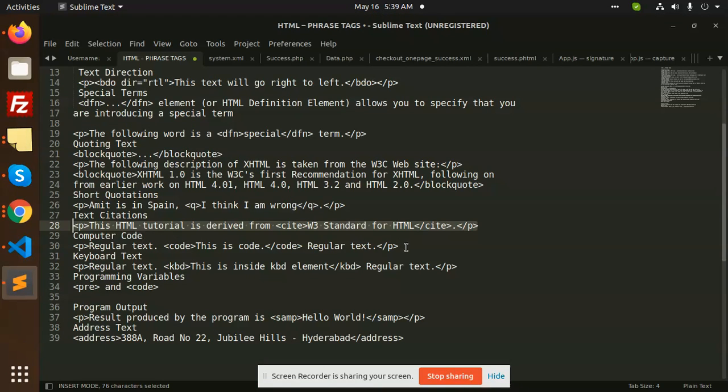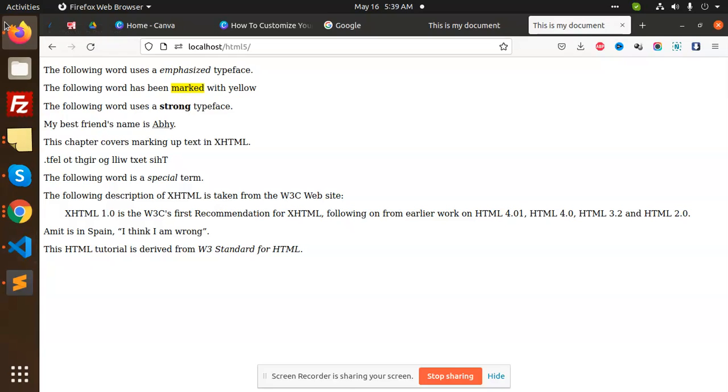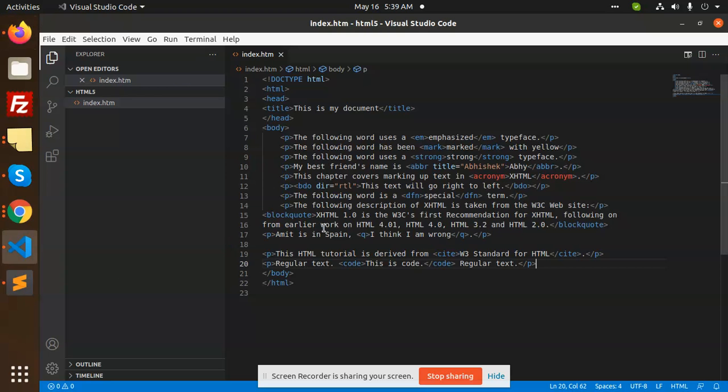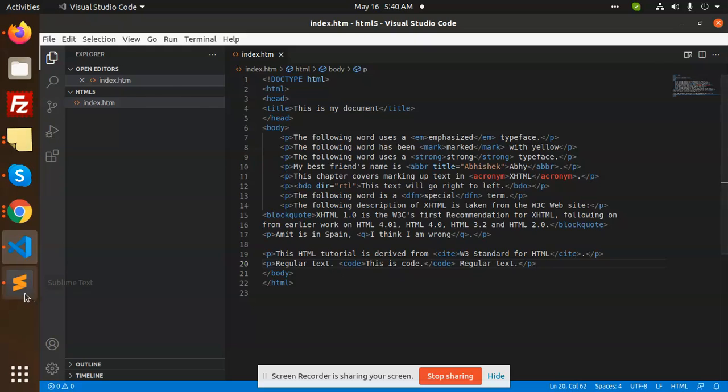Next we have computer code. So code and pre are both used for the programming language you want to define, like this one. This is the code, this is regular text, and this looks like code that we have entered. That way you can print it in the pre tag also, and in the code tag also. So code here represents a fragment of computer code. Computer code, in the sense, means any kind of programming language that you want to add over here. So this kind of thing we can use in the code section.